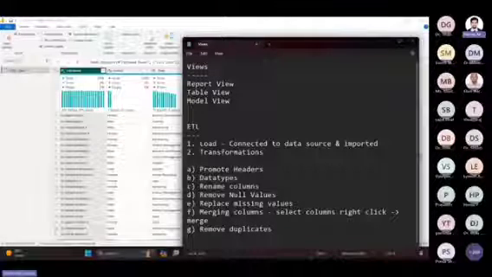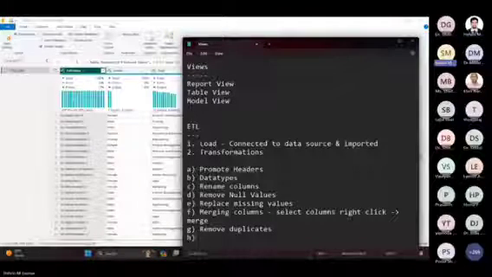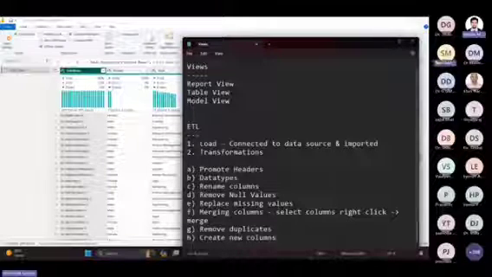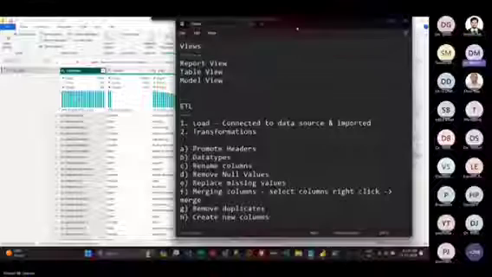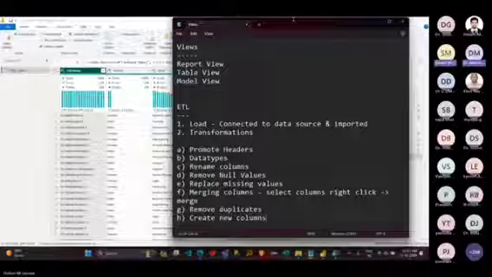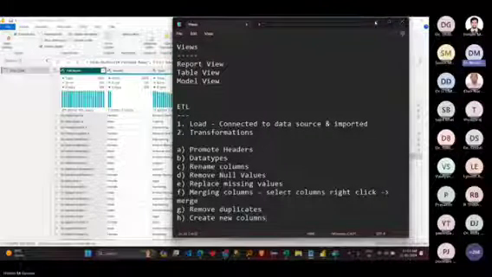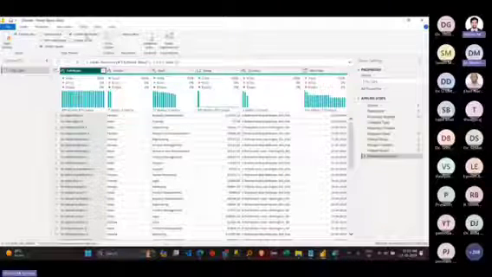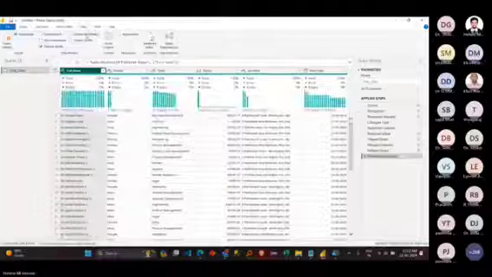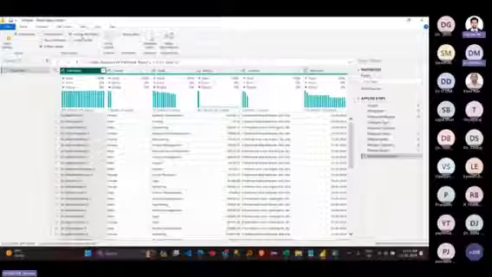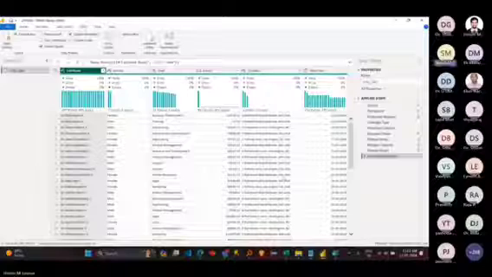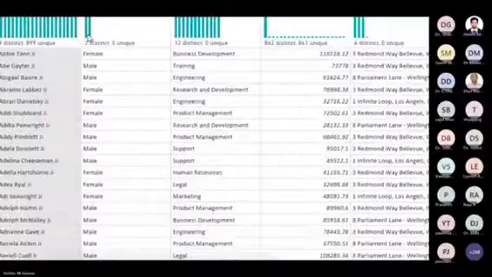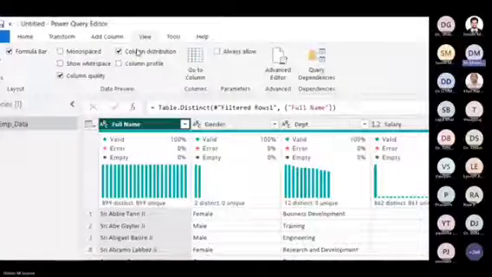Now we are going to create a new column. There are multiple methods to create a new column, and I will show you one of my favorite methods. Sir, how are you able to see the graphs or stats? That is under View, Column distribution. We discussed it in the beginning. I'll just switch it off.